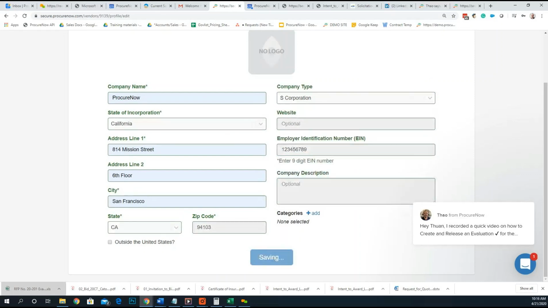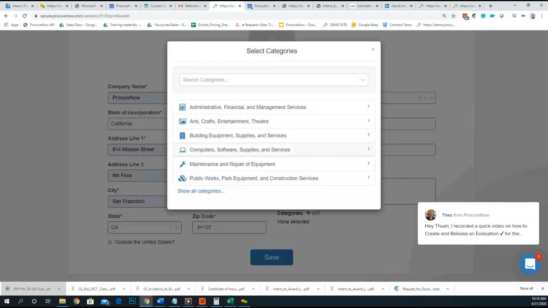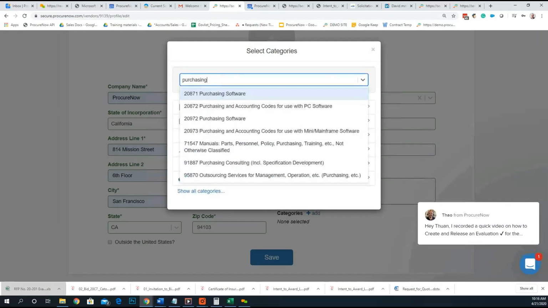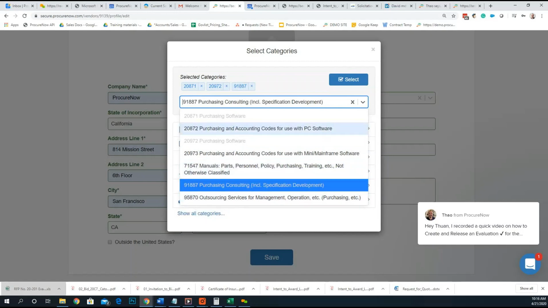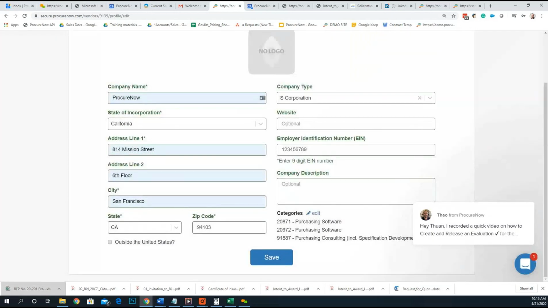And then a description of the company. I'll save that now. We also give you the ability to enter in their commodity codes to the best that we can. We know that this is kind of a difficult, not the most intuitive thing to do for a vendor, but they can type in words, keywords, and it will help them try to find the things that are going to be most relevant for them. So I'll choose purchasing software since that's something that we definitely do. Maybe even purchasing consultant, and we'll leave it at that.